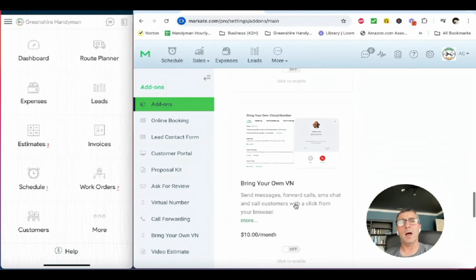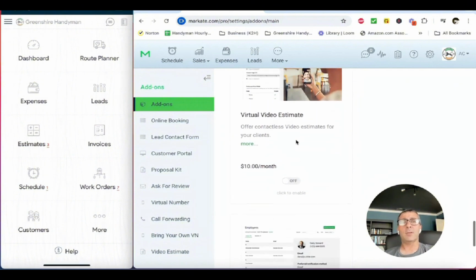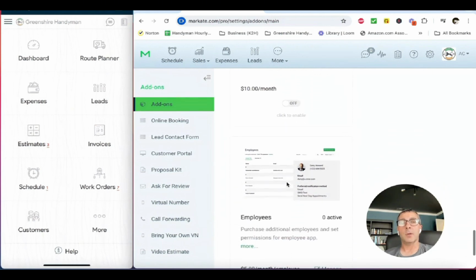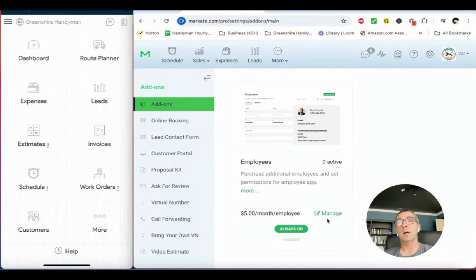Call forwarding, I do not. Bring your own virtual number, I do not. Virtual video estimate, I do this with Facebook Marketplace or Apple FaceTime if I have to. I don't do it too often, so I don't turn that feature on. Then if you add employees, you can have some other features in there.